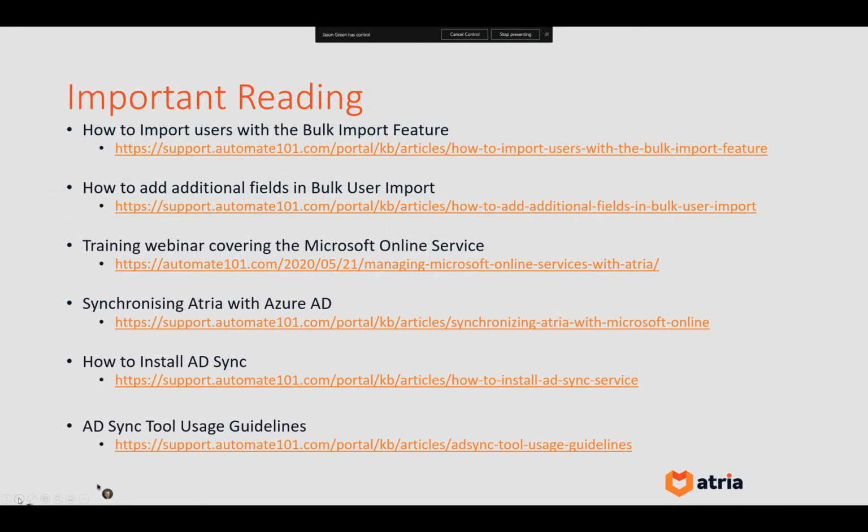Here's a list of the articles. We'll link these off in the email that we'll send out following up this webinar. But there's a lot of good information amongst these, a lot of good key reading. It's worth having a read up before you dive in and start doing some of these imports, because it's always good to get it right first time.